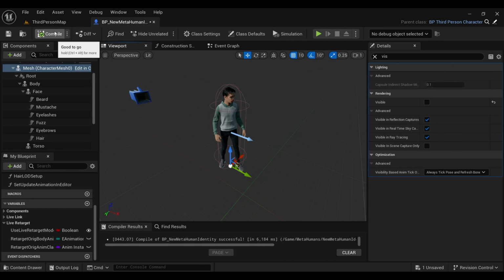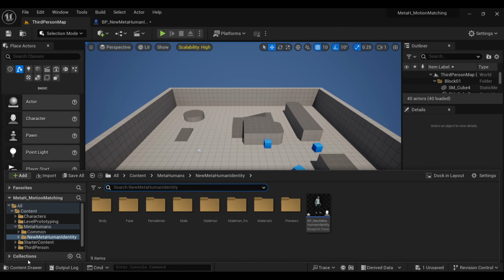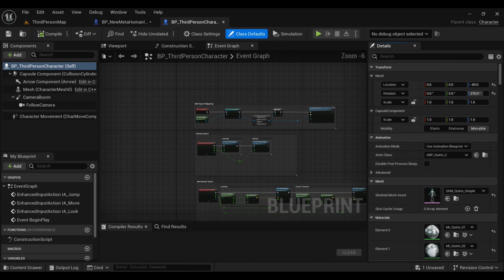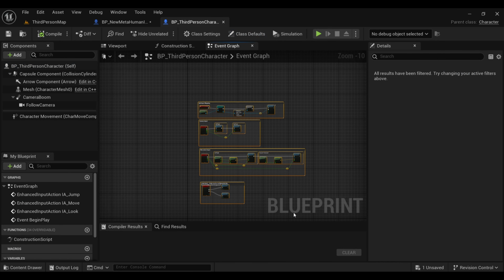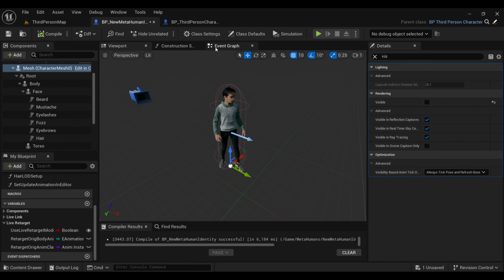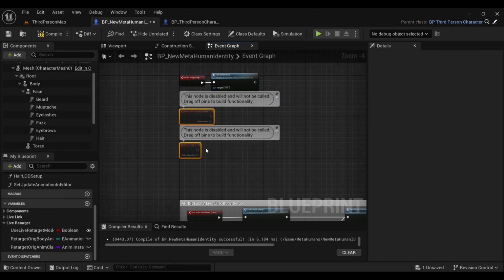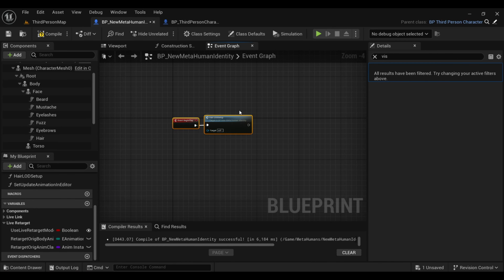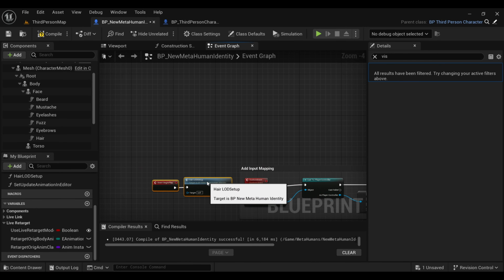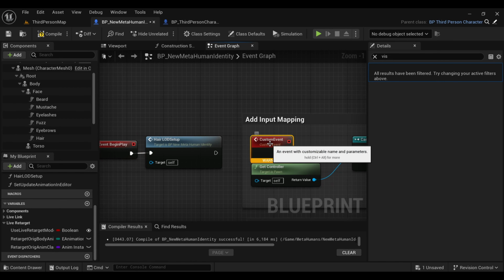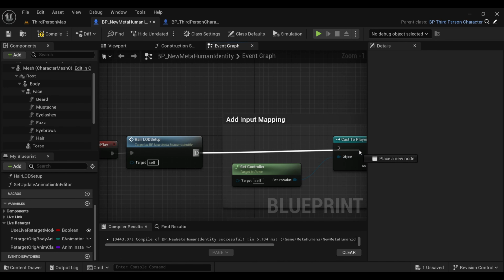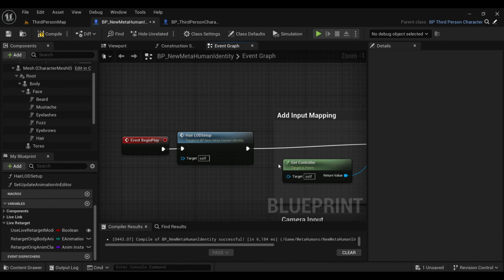Simply compile and save it and open our third person character's blueprint, because now we want all the moving inputs. I'm not going to make them individually again, so we will simply copy from our third person blueprint and paste it here. Once you are done, let me delete these two useless nodes. We don't have any use for them. Then you will find this custom event inside our input mapping, so simply delete it, we don't need it, and connect this with the first node of the input mapping, and we are all set.